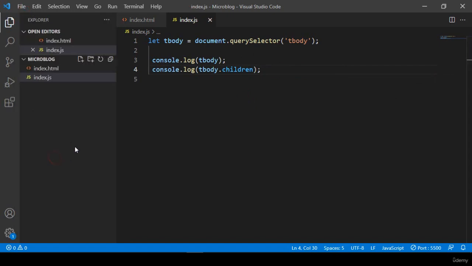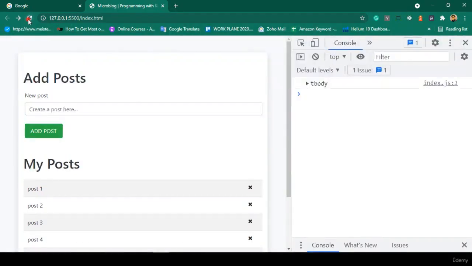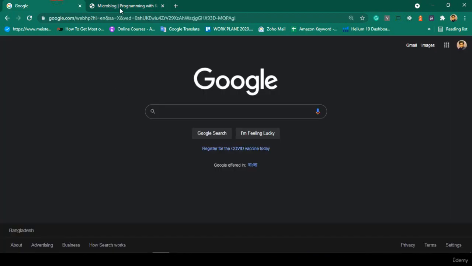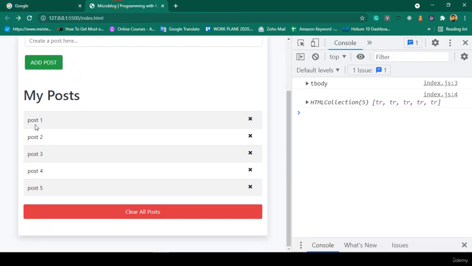Now click save all, go there, and refresh it. Now you can see it successfully gets our HTML content, with a length of 5, and all the tr elements are now visible. The tr means, on our page, the rows 1, 2, 3, 4, 5. That is all our children, and that is an HTML collection. So now it successfully gets all the things.